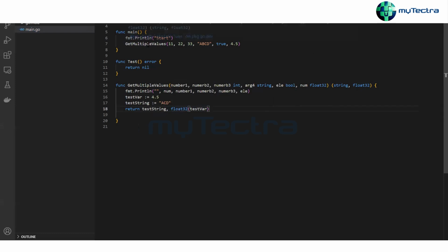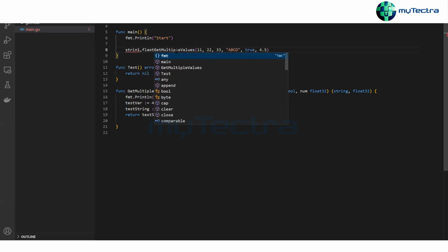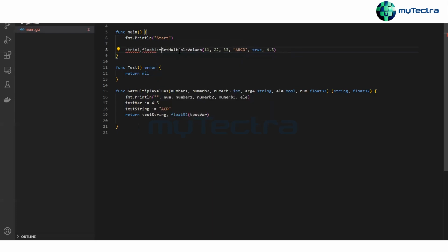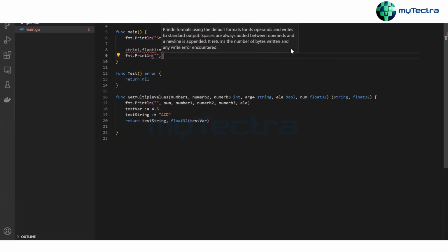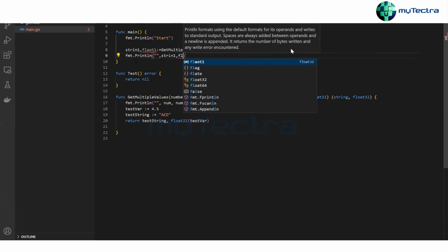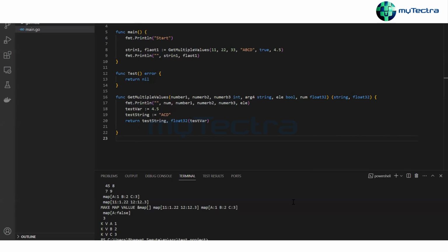Okay, so now here you can just simply call this function, but it is returning some values. If you want those values, you can use them. Otherwise, let's say I want string1 and float1 colon equals. So what I have done, I have received those variables here, string1 and float1. Okay, so now I'll just print them and let's see how it behaves.